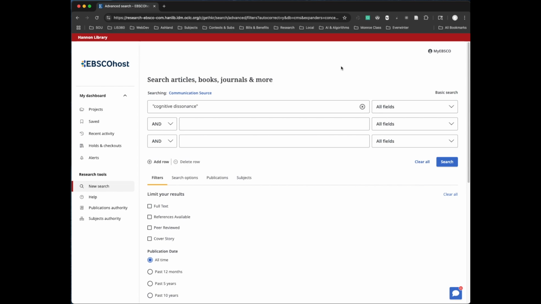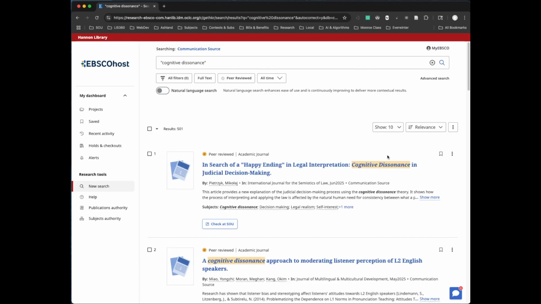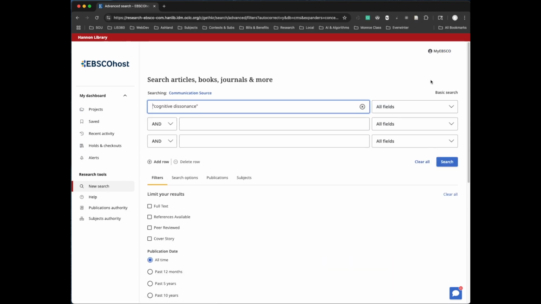Okay, let's execute our search by clicking the search button. We got over 500 results. That's more than I want to sort through right now, so I'm going to narrow my search. To do that, I'm going to go back to Advanced Search. Let's say what I'm really interested in is cognitive dissonance as it relates to social media. I'm going to add a term to my search, social media. For the same reason as before, I'm also putting it in quotes.